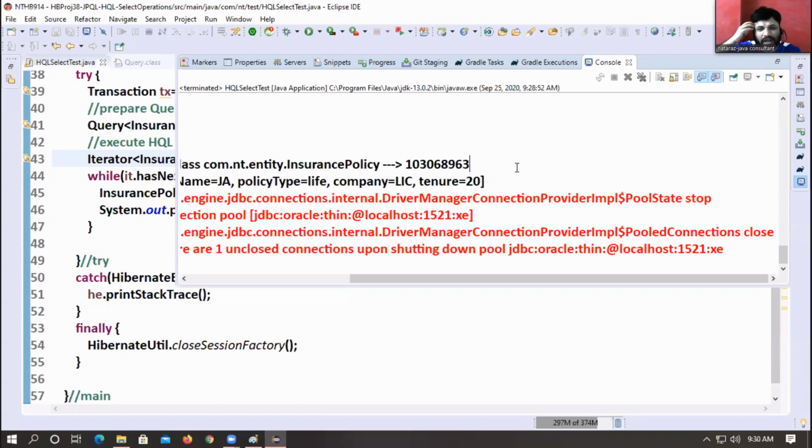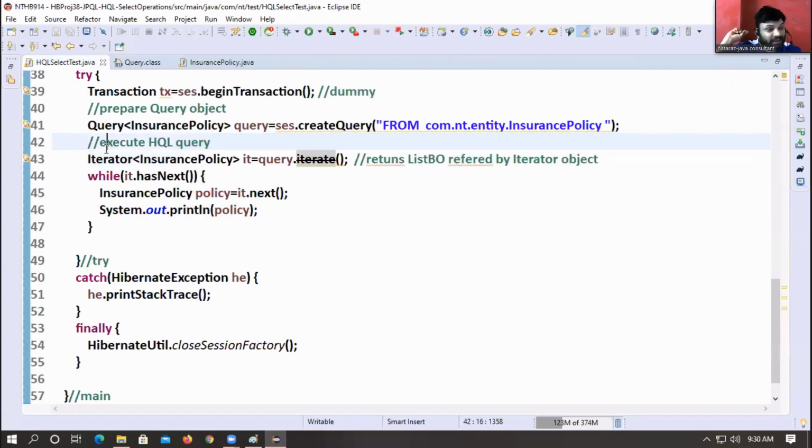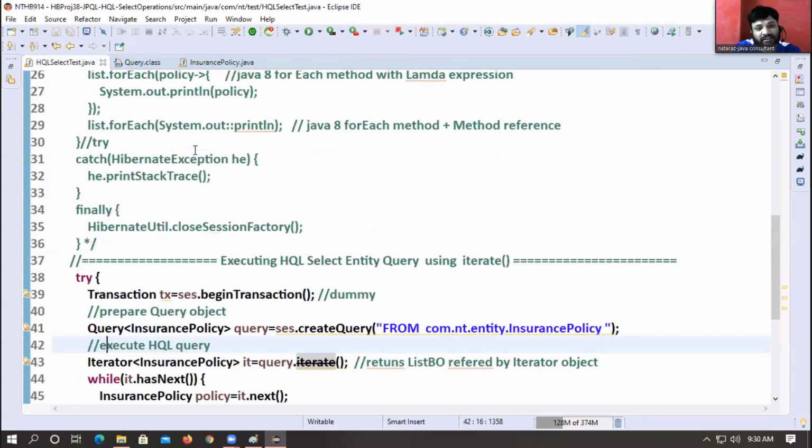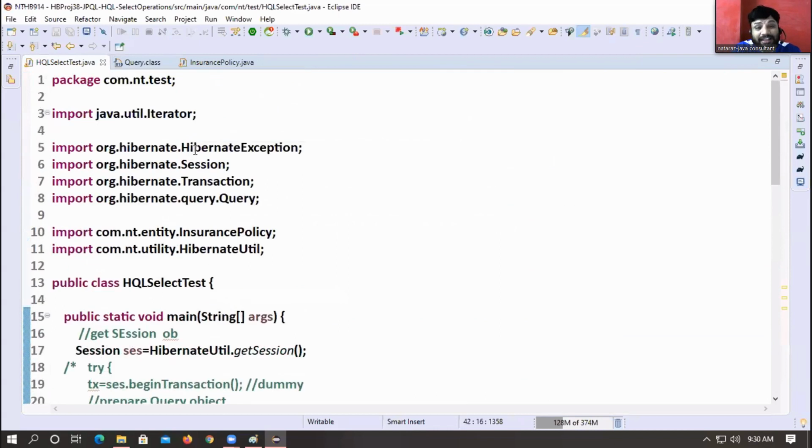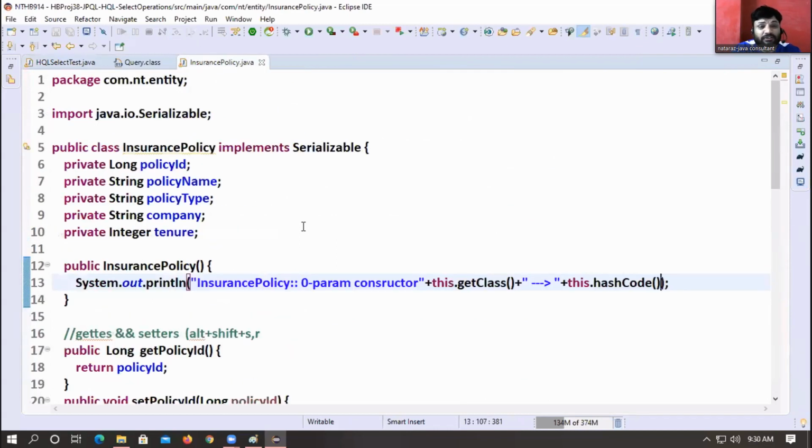They might have internally overridden the hash code method. In the dynamically generated proxy class, they might have internally overridden the hash code method. The other day I discussed that the proxy class will be generated. Did I discuss that point or not? They might have overridden this one.